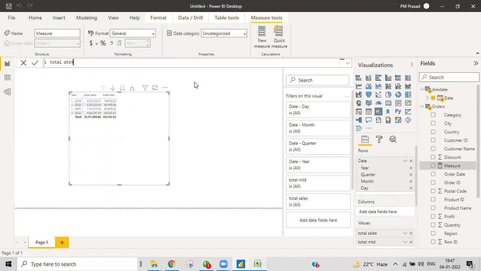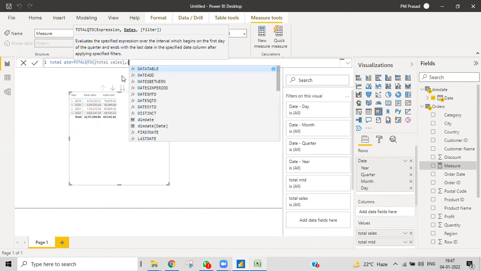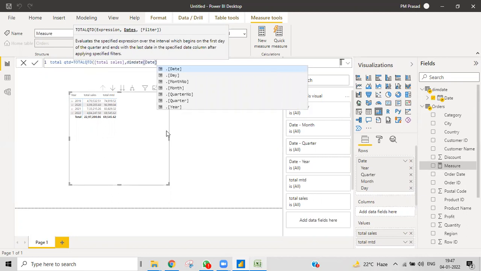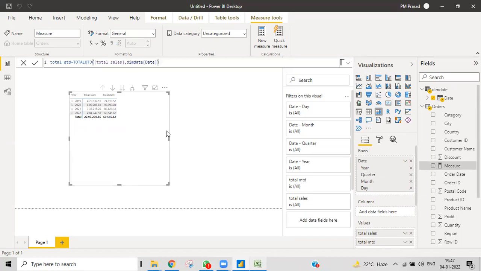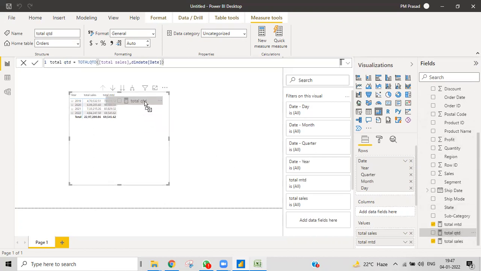Go ahead and we can use that QTD. Then again, expression: total sales. I have my total sales, and the dates I want to use are dim date. I don't want any filters right now. I want to show that total QTD over here for you. What does it mean? How does it look?